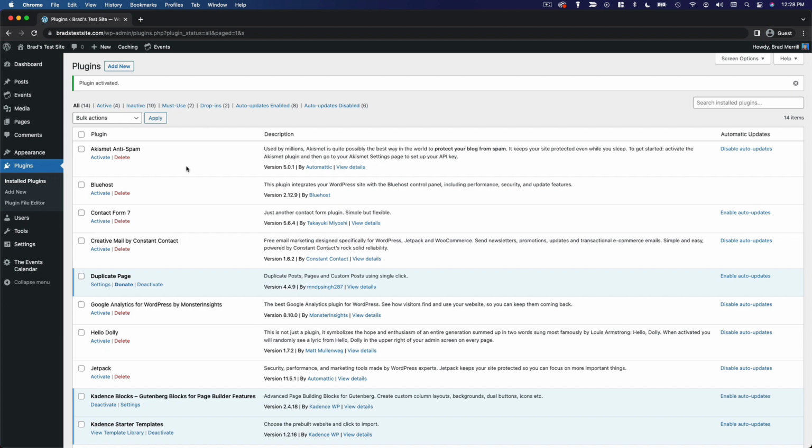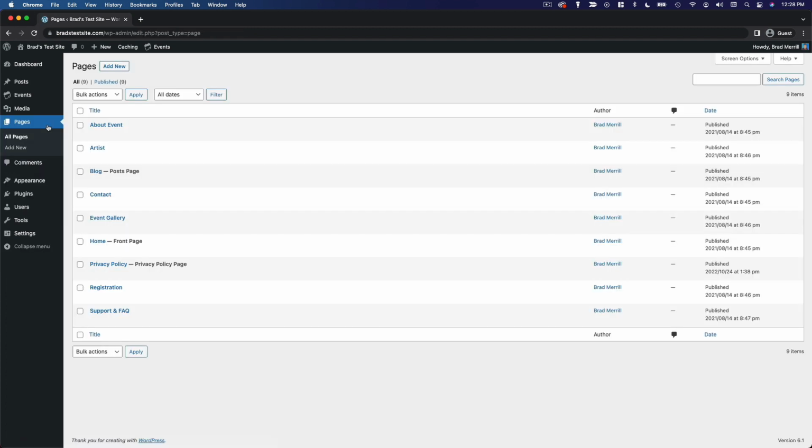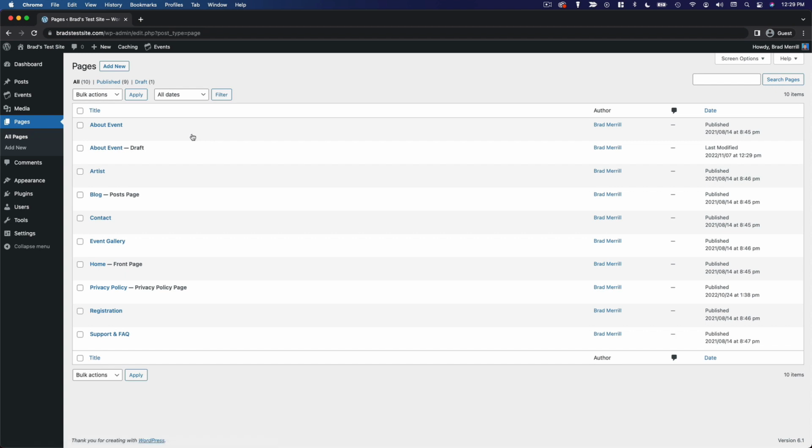And if we go over to our pages, you'll see that when we hover over one of our pages, we have the option to duplicate. So if I hit duplicate this, you'll see that we have a copy of that page saved as a draft. So that's a great example of a plugin, just a little feature that WordPress doesn't come with out of the box that you want your site to have for one reason or another.